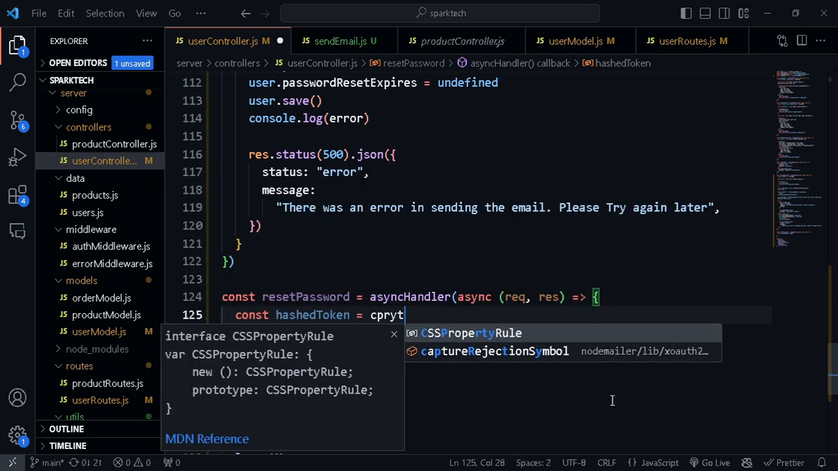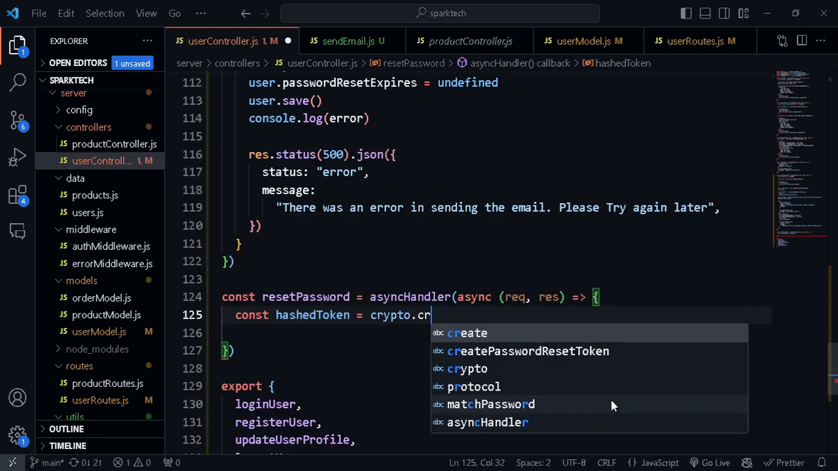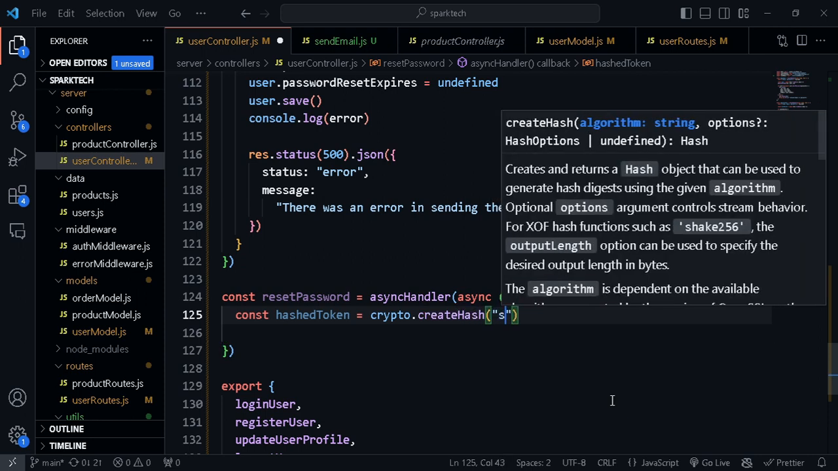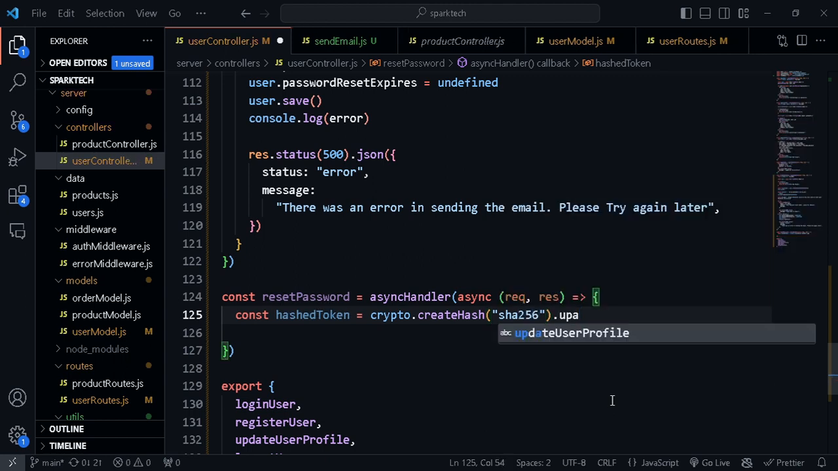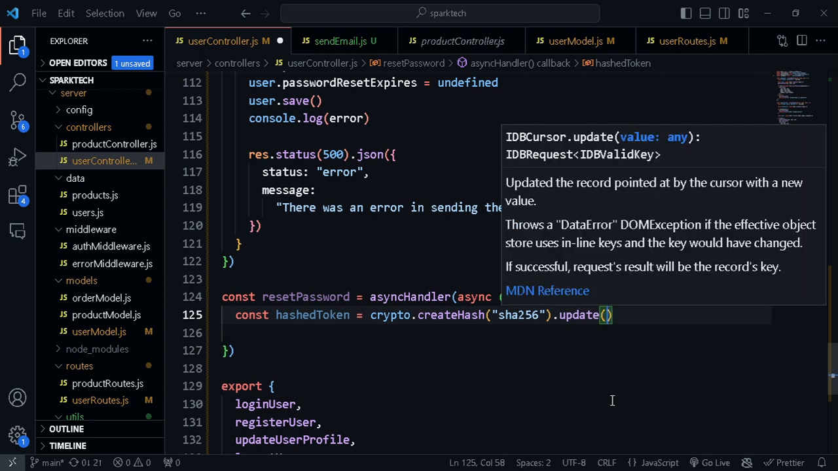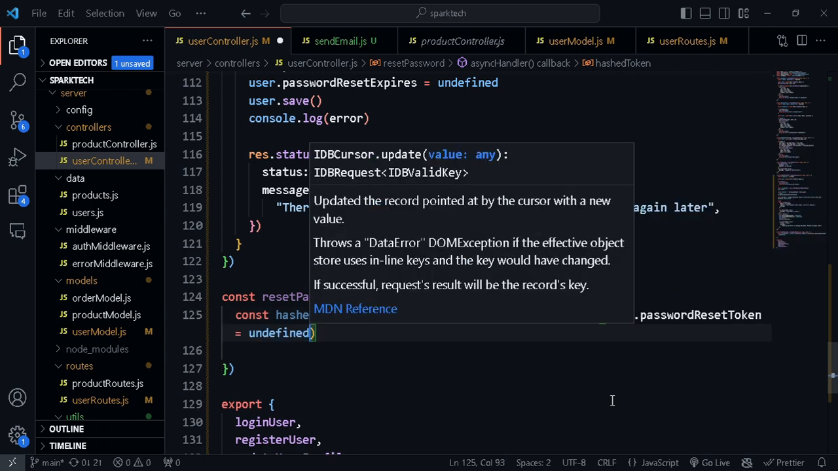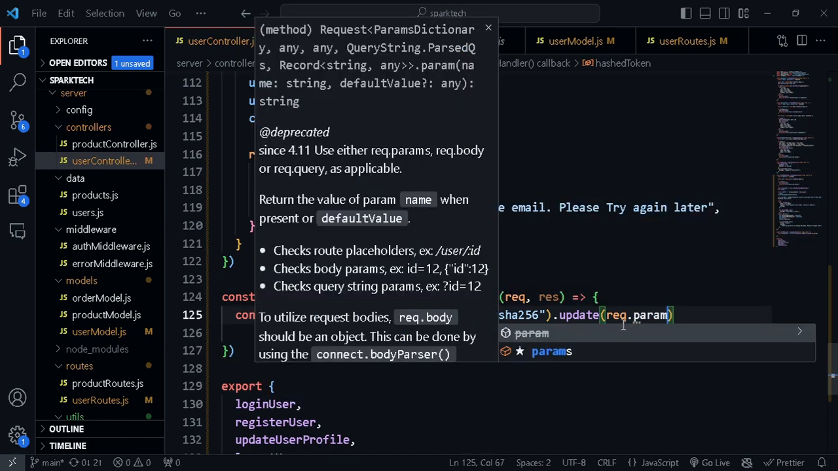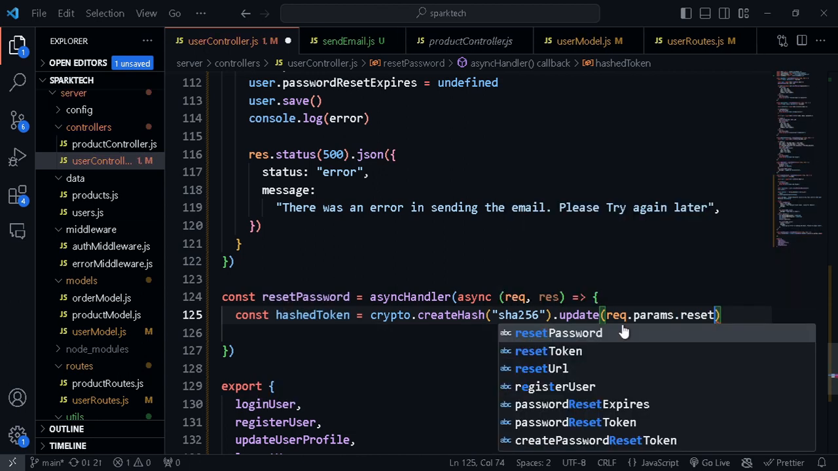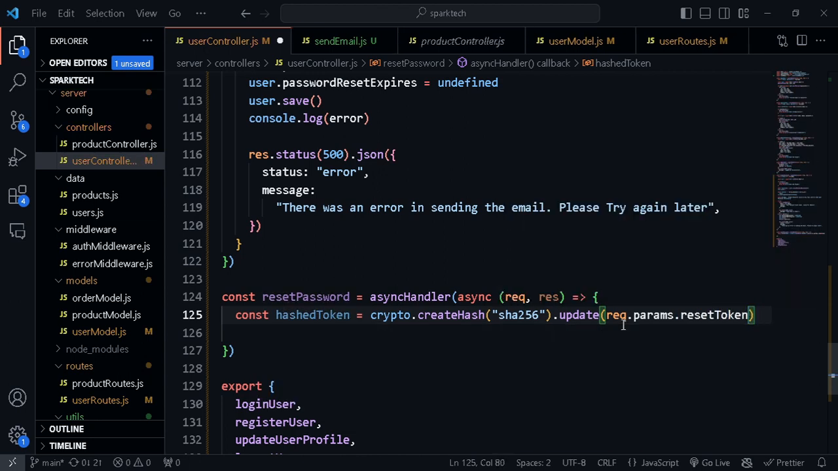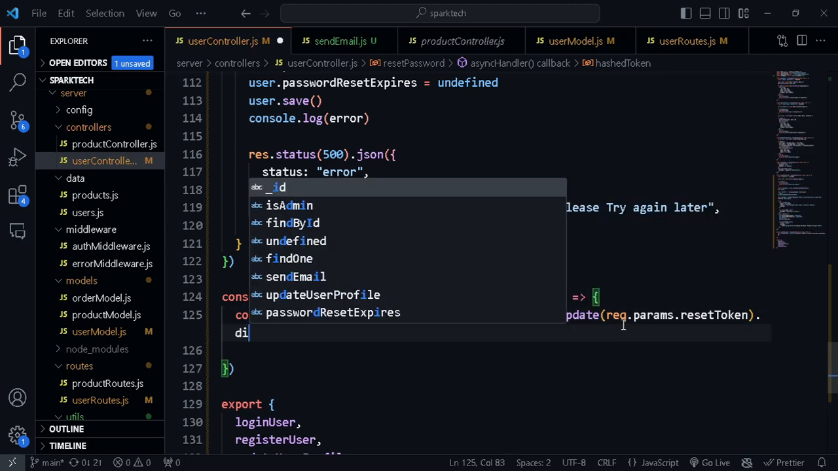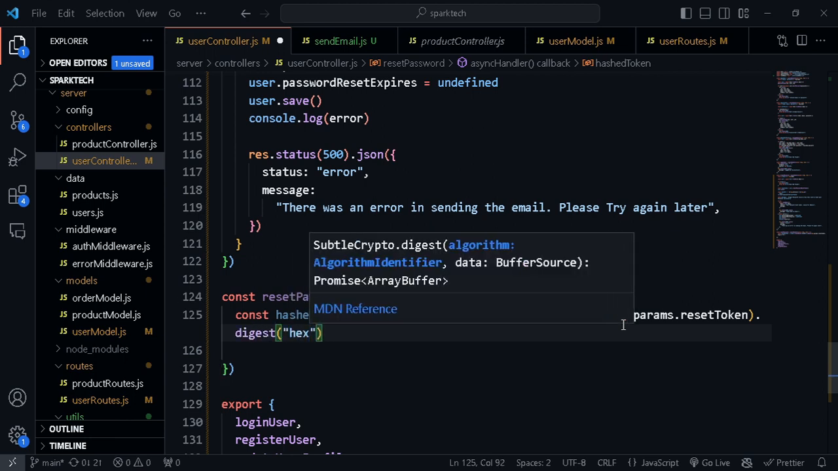So crypto dot create hash, just like we did in the user model. Again, we are going to repeat that: SHA-256. Then we are going to pass in the token using the update function, the reset token that we get from request.params.reset token, and then finally give it the form of a string, that is hexadecimal. All right, so that's done.